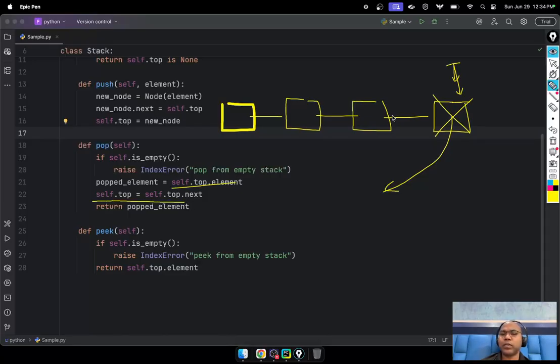So this is the next, this is the next, this is the linked list. Now top becomes not this, now top becomes this. So this is the next one, this is the top. Again remove, top becomes this. Next, this is the top. This is the way you can implement pop.